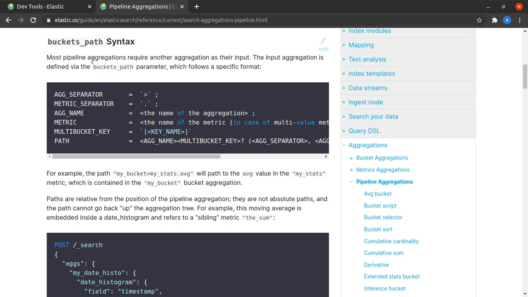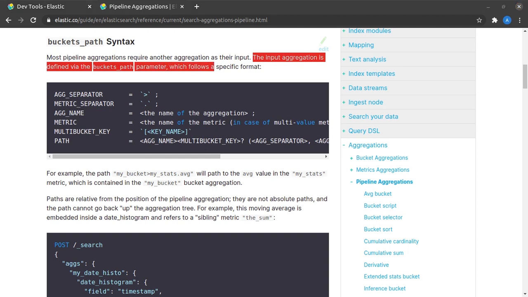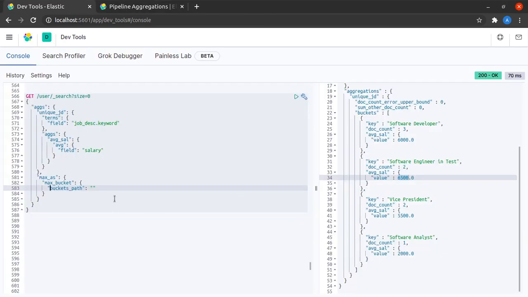Let's head back to the documentation, and here we can see that most pipeline aggregations require another aggregation as their input. And the input aggregation is defined via the buckets path parameter. You can read more about the formatting of buckets path from here, but I hope the meaning of buckets path is clear. In buckets path, we will specify the input for our current aggregation in terms of the aggregations that we have already performed, which are unique JD and average salary. So let us see how we can achieve this.